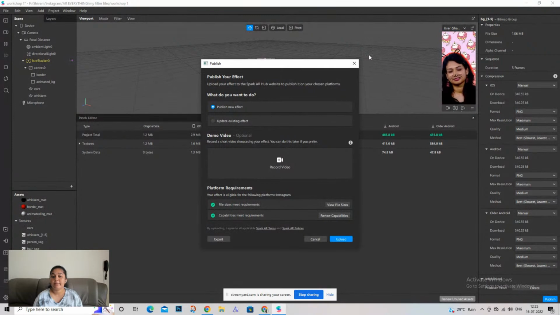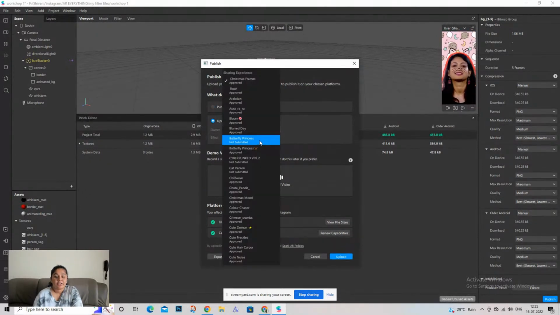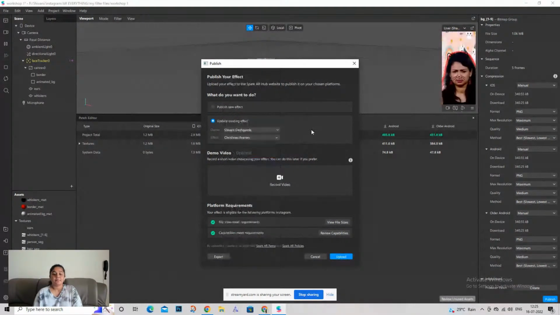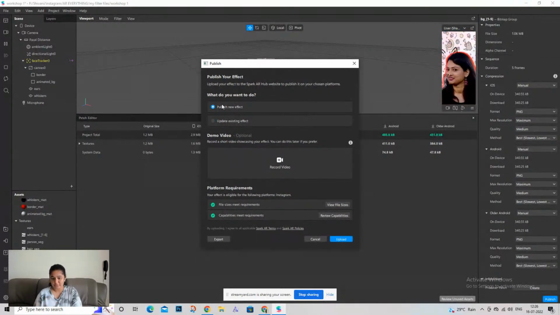You get two options: publish new effect or update existing effect. If you want to update an existing effect, you can just click over here and change the effect name to whichever you want to update. Now we are publishing a new effect, so we'll click on publish new effect.